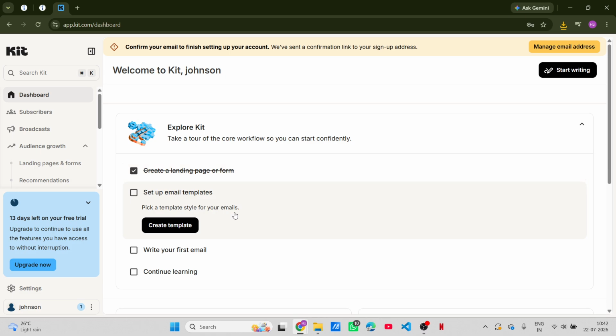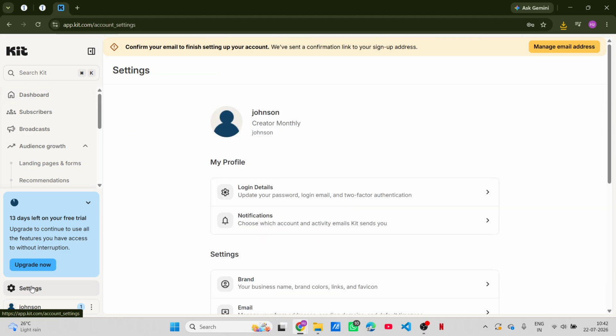Now, the first thing we need to do is set up your creator profile. This profile is essential because it showcases who you are to your audience, helping you build closer connections. So, let's start by navigating to the settings. On the left-hand side of your dashboard, you'll see a menu, and at the bottom, there should be an option for Settings. Click on that.